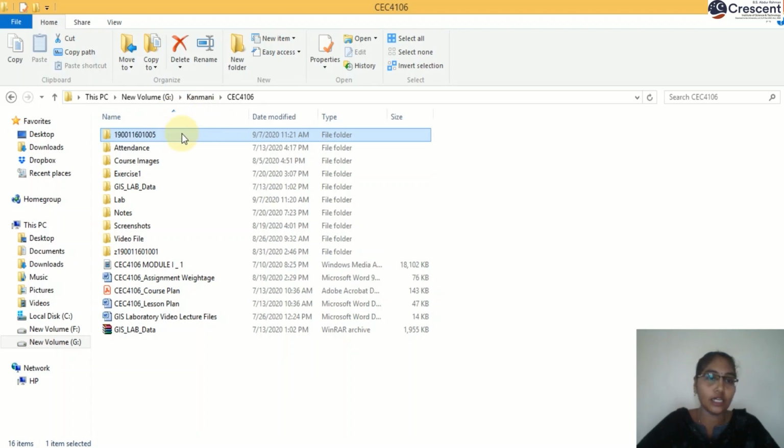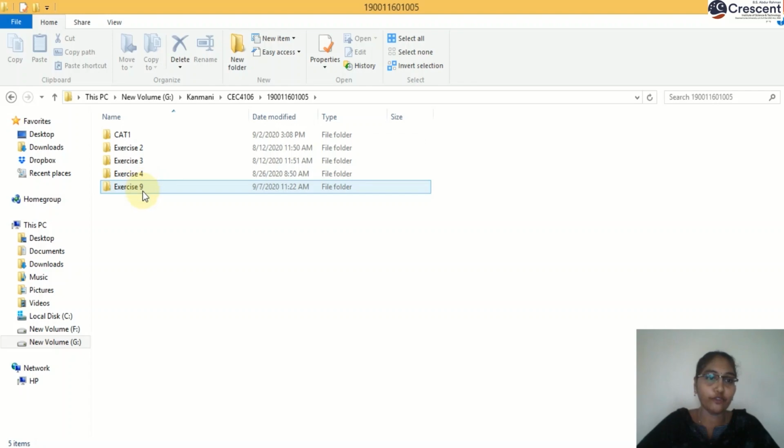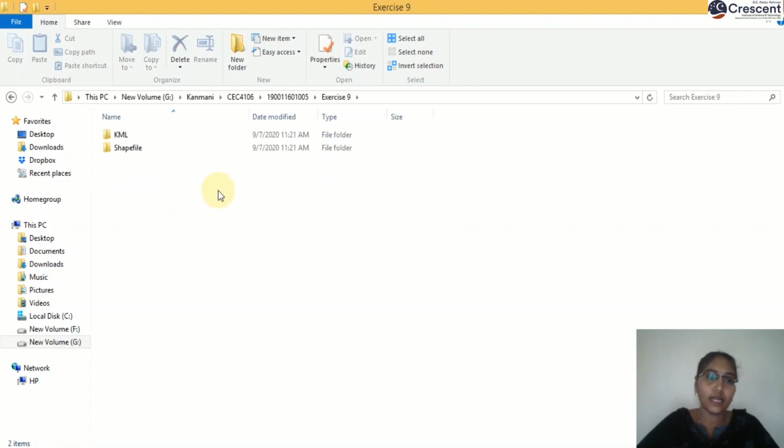Under the RRN folder, create a new folder, Exercise 9. Under Exercise 9, you create two more new folders. One is KML, one is Shapefile. Today we are going to create 4 KML files and convert those KML files into shapefiles in QGIS. We are going to create the KML files in Google Earth Pro, and do the conversion to shapefile in QGIS.